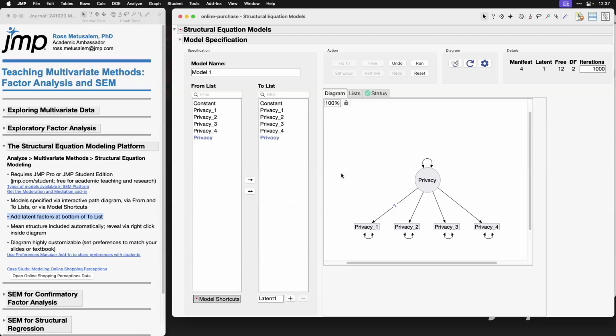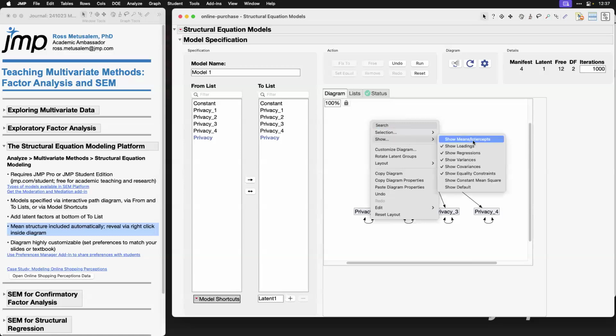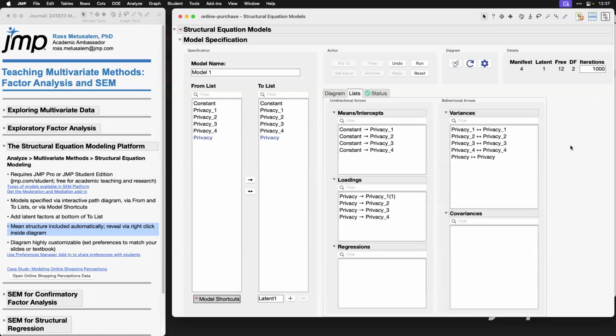And one thing I want to point out to you is that a mean structure is actually fit automatically, even though it is not shown right here. But if you want to make that explicit, especially for students who are just learning this the first time, you can right-click, go to Show, and show mean/intercepts to show those model parameters as well. Now, finally, before we fit a model, you can actually look at lists of all of your model parameters. So we have our means and intercepts, the 4 right here that we just revealed. We have the 4 loadings that we specified, and we have the 5 variances. In this case, no covariances and no regressions.